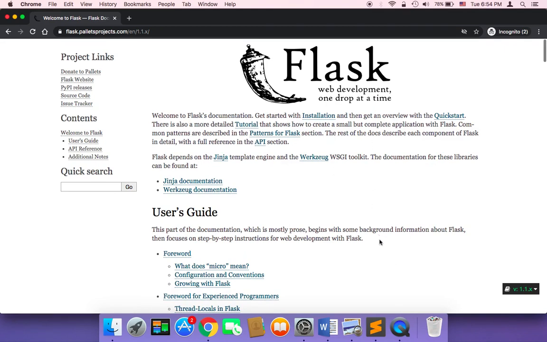So let's get started. First of all, we need to install Flask. So first of all, of course, you need to have Python on your operating system, whether you are using Mac or Windows. You need to install Python, and if you don't know how to install Python, you need to go back to my channel, and you will find a tutorial where I teach you how you can install Python on your operating system.